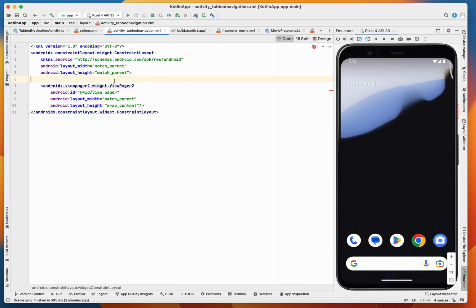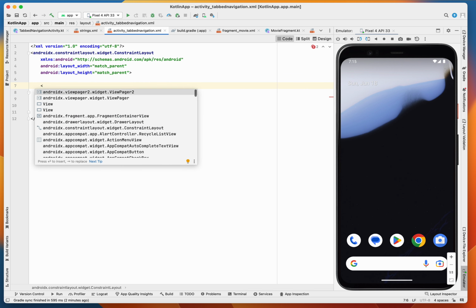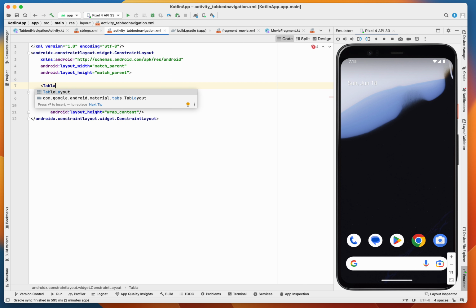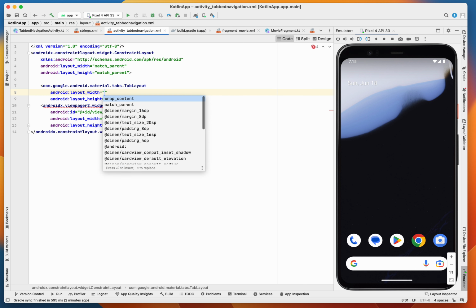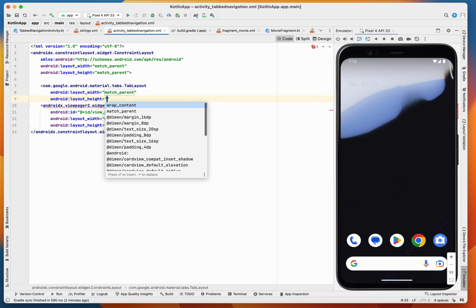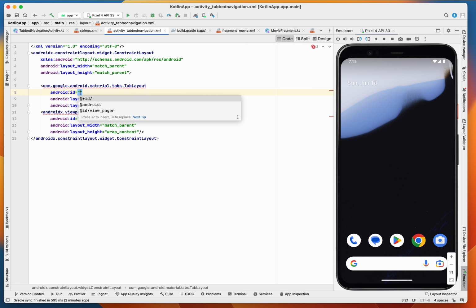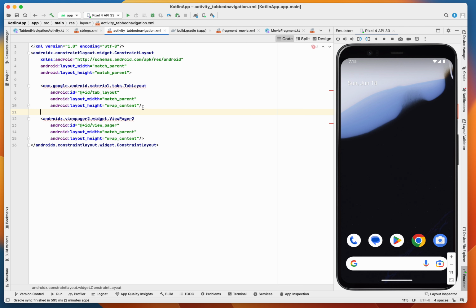Okay, obviously I need also a tab layout, which has width match parent and height wrap content. Okay, so we have all, obviously the id as tabLayout.